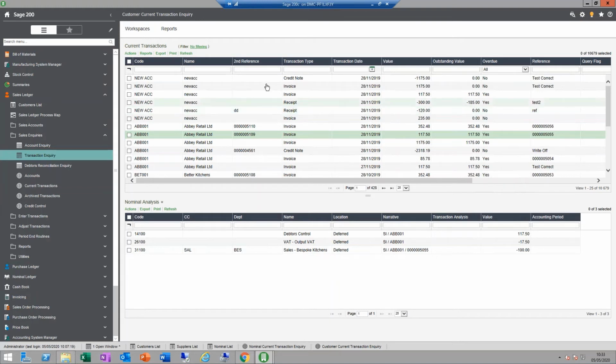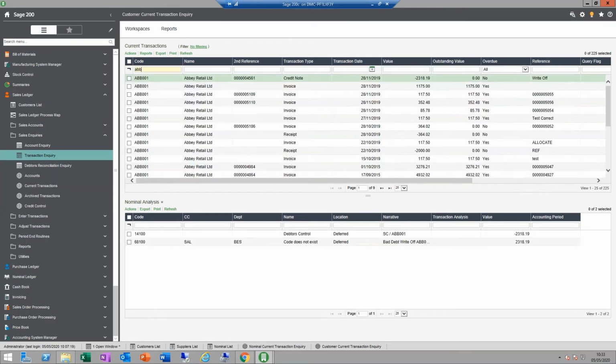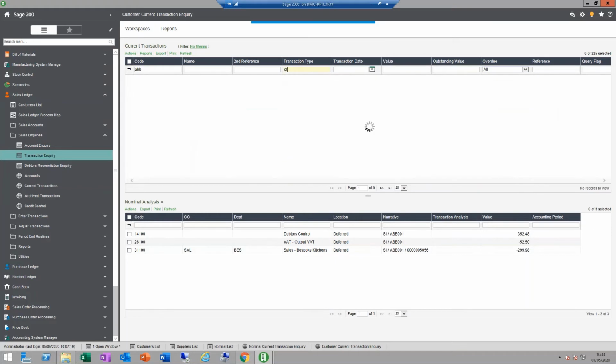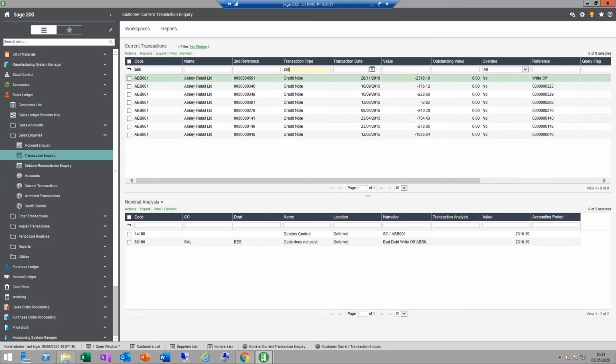So I'm not tied down to just one record. If I want to just tie down to one record, I start to type, and now it's going to just show me all transactions for that one record. If I click on the items, you see the nominal analysis straight away at the bottom, and you can continue to filter this down. So if I want to just see credit notes, I don't want to see the invoices, we're now instantly looking at all credit notes for RB.